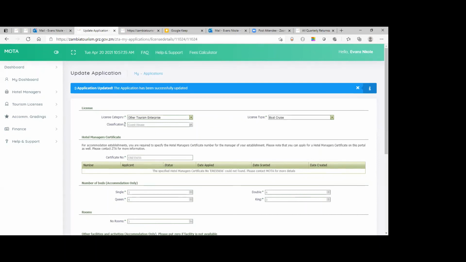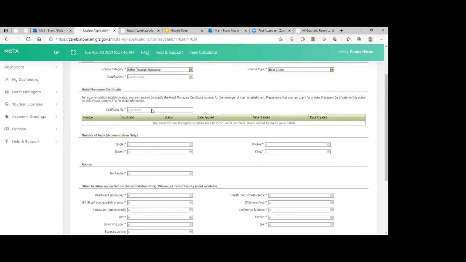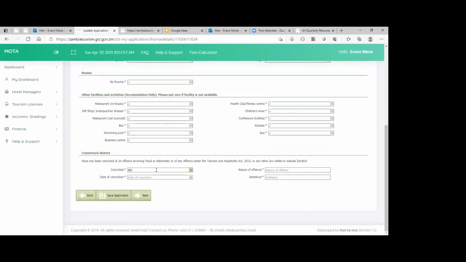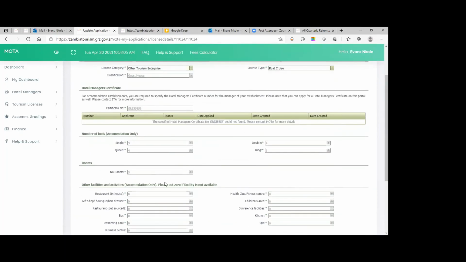If you notice now, the field for classification, where we could indicate the guest house, hotel, has now become grayed out because this is not relevant anymore to a boat cruise. Even the hotel manager certificate number, you cannot provide information for that now because it's not applicable for this license type. The number of beds also has become inactive because it's not applicable. Similar with the facilities. On the conviction history, that one will still apply because this one is not specific to a type of license. So you still need to provide this information.